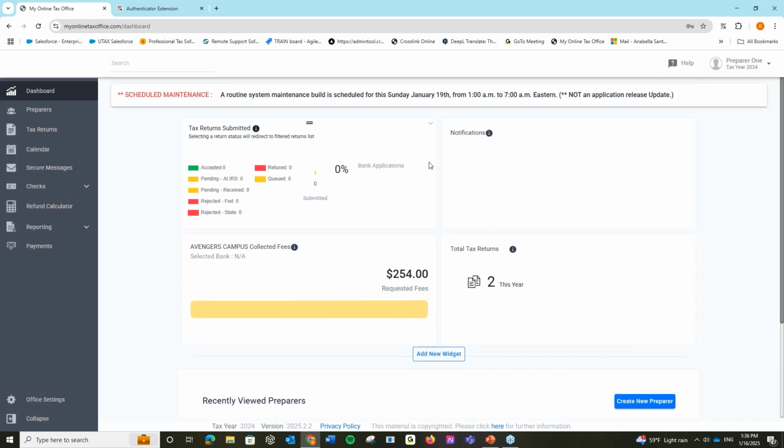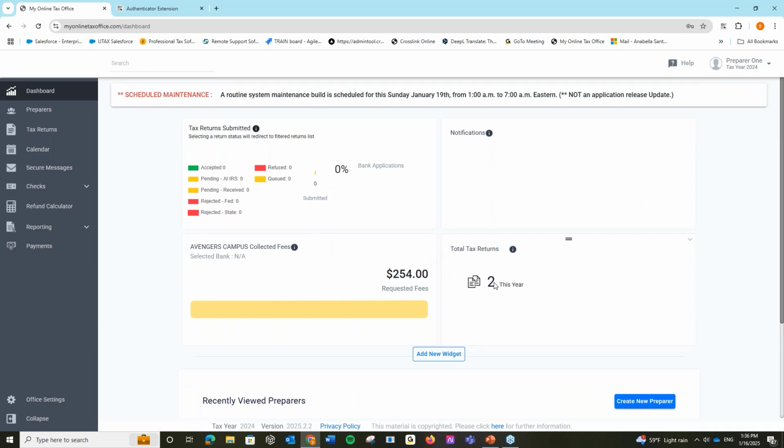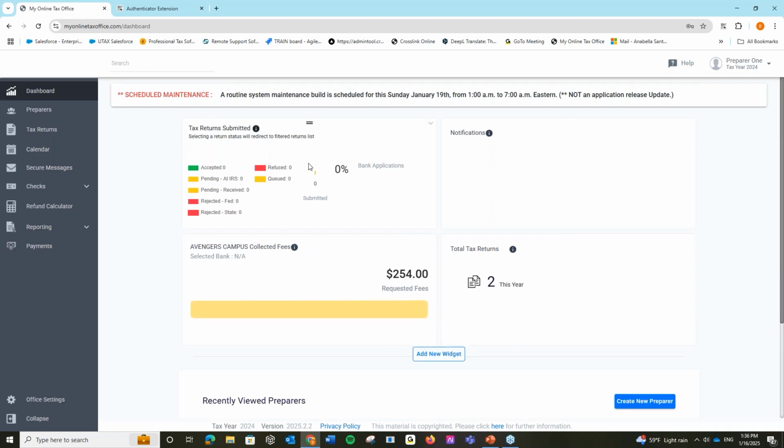The same way I added widgets on the account level will be the same way you add widgets here. Preparers can also add widgets to take a look at what returns they have. But if you don't see these on a square like this, it means you haven't downloaded them. You would just click add new widget here, click in free, and then it'll go ahead and download them. You'll just click install, and then it'll show you installed. And then, like I mentioned, just make sure you put them in a cool little square so that you're not having to scroll all the way down.